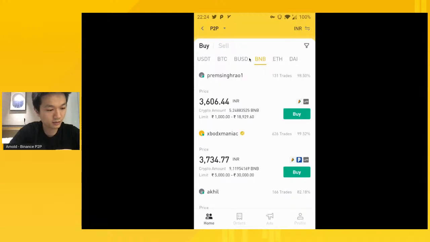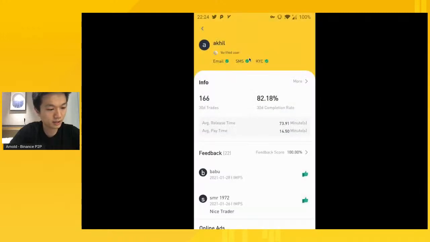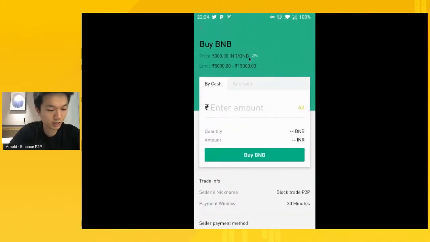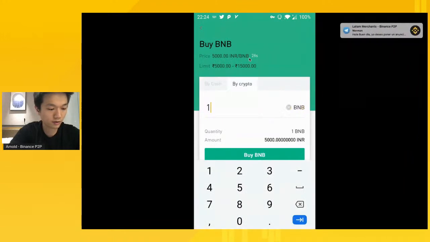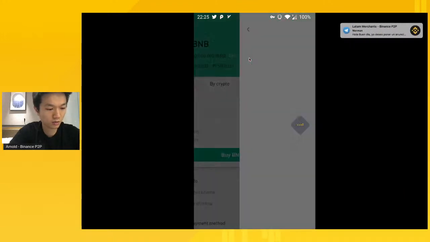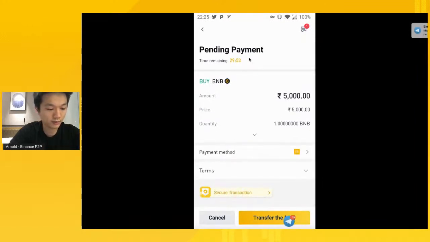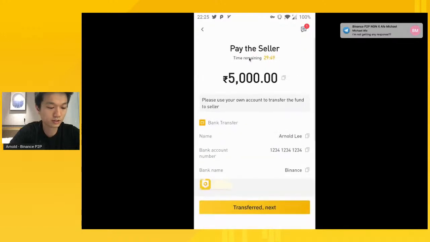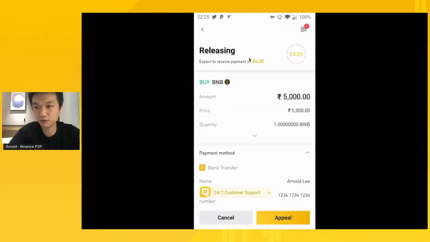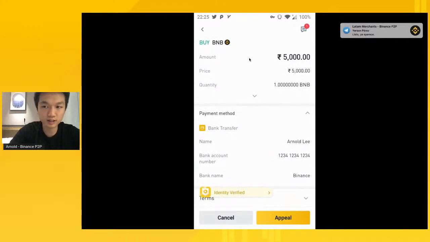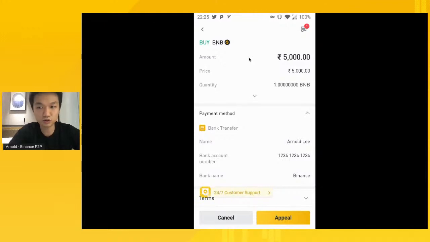Very last thing I would like to quickly cover would be appeal. So in case you have trouble with the order, for example, I transferred the fund, but then I realized that the other user didn't release the coin in time. So you can actually contact the CS, our CS team, to file a dispute. Our CS team will try to get to you as soon as possible.